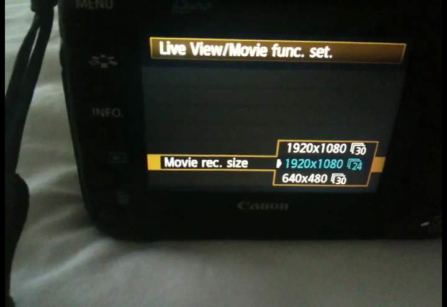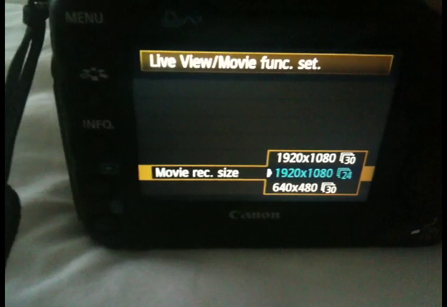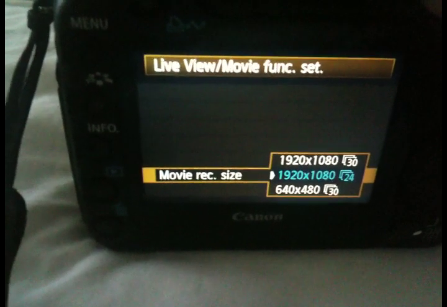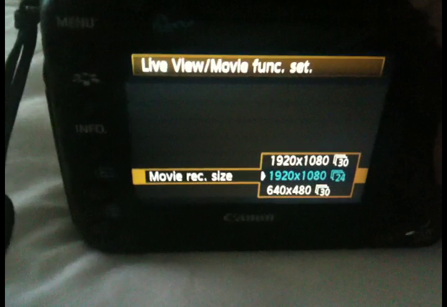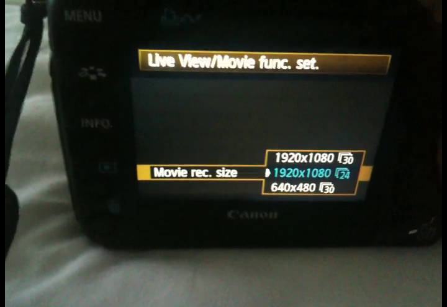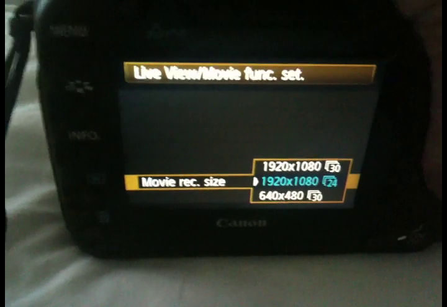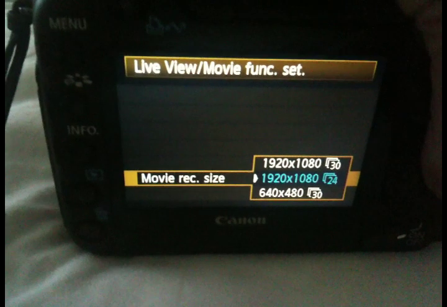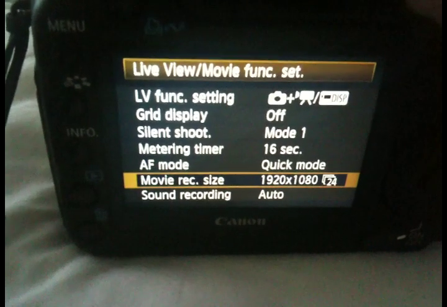If I go into that, you can see the other choices. You also have 1920 by 1080 at 30 frames a second, and then you also have a 640 by 480 at 30 frames a second. That's the non-HD video. So I'll leave it at the 1920 by 1080 at 24 frames a second.